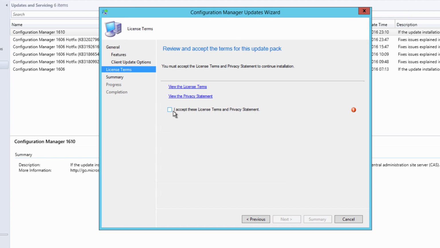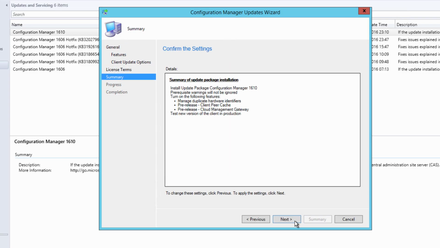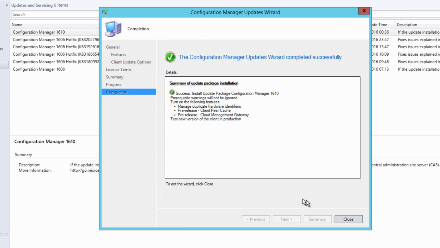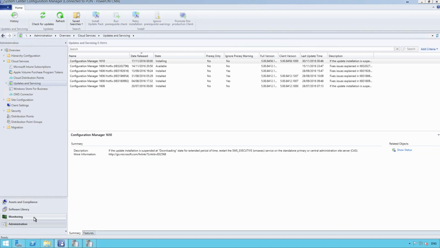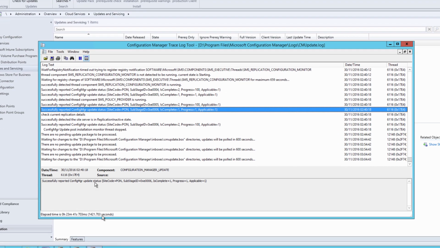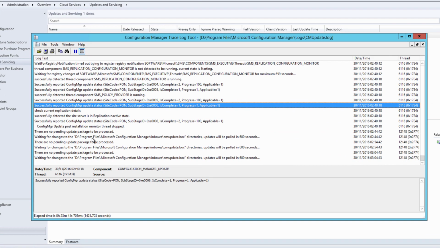This is really all there is to the wizard. We're just going to, of course, accept the licensing agreement and then next my way through to completion. With the installation kicked off, I'm sure by now you can guess what the options are to follow along. We can either do this from inside the console's monitoring node, or we can look at logs. The best log to look at if you do want to follow along is the cmupdate.log found under the Configuration Manager installation location and then logs.